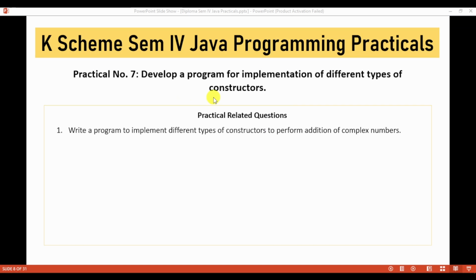But as Java is an object oriented language, we need to create objects, and for that we need to create user defined classes, and from those classes we will be creating objects, and inside those classes we will be creating some functions, and declaring some variables. So that is actually object oriented programming, and that we have to do from this practical number 7.